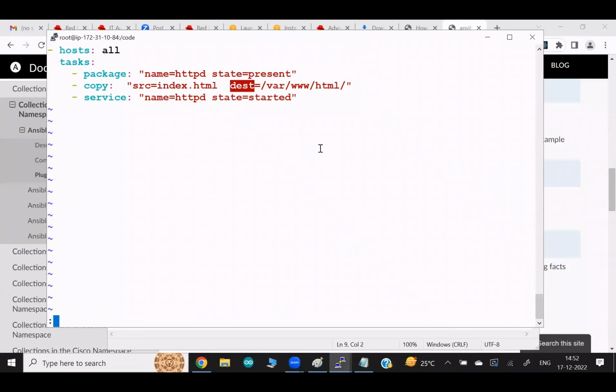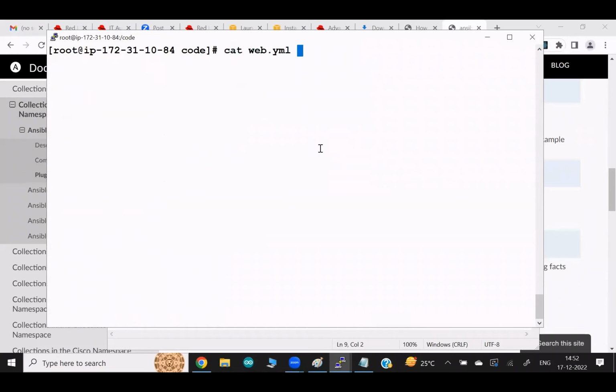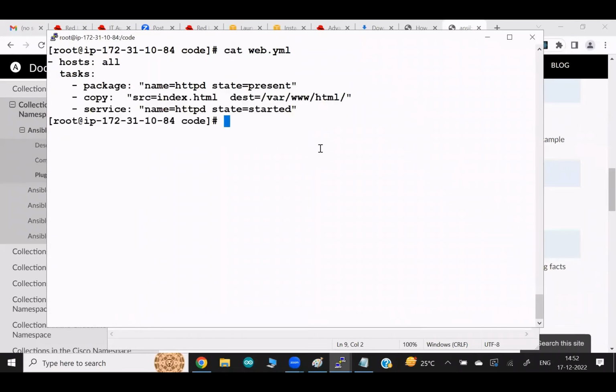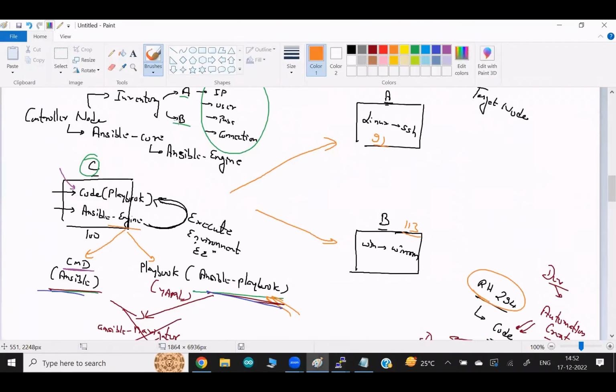Okay, and let me save this code. This is called a playbook. And to run the playbook, we have the ansible-playbook command. So this computer, number 84 in my case, is the controller node, and the controller node is the one that keeps the playbook and has the Ansible engine to execute this playbook. Right now, the command I'm using here to execute is the ansible-playbook command.